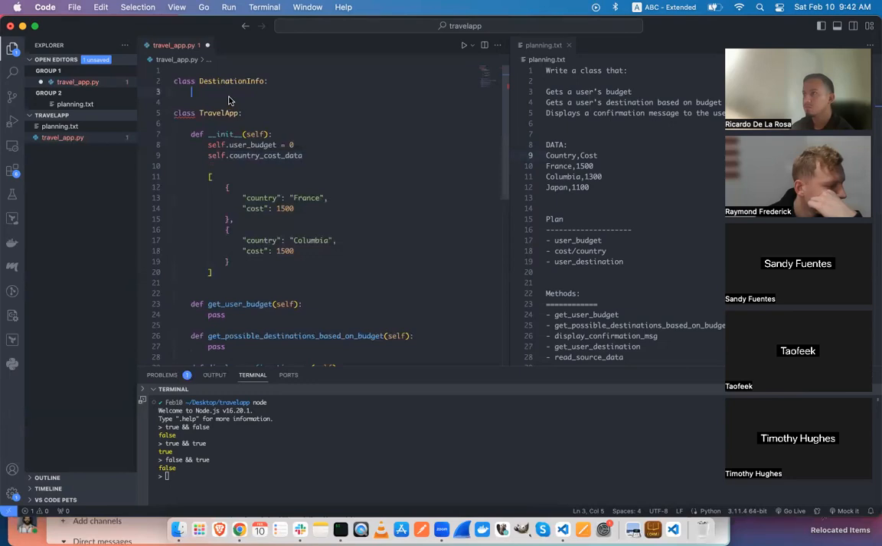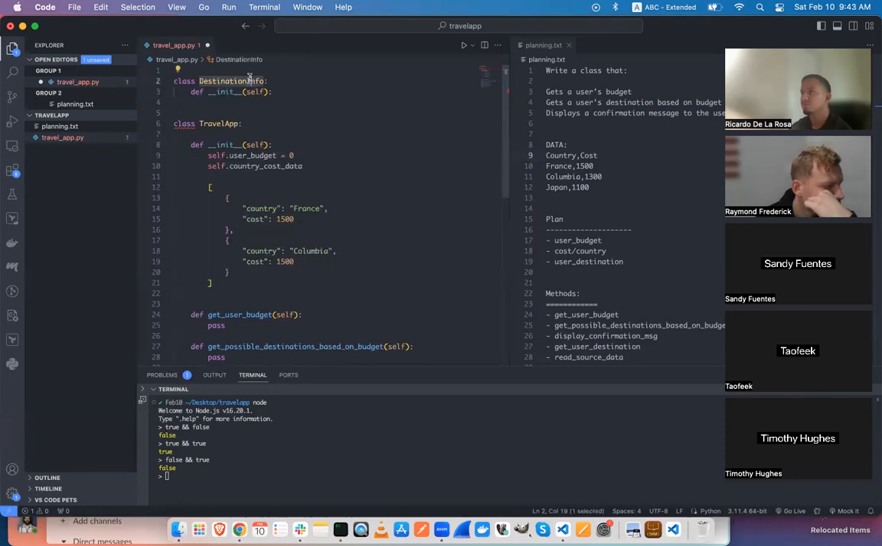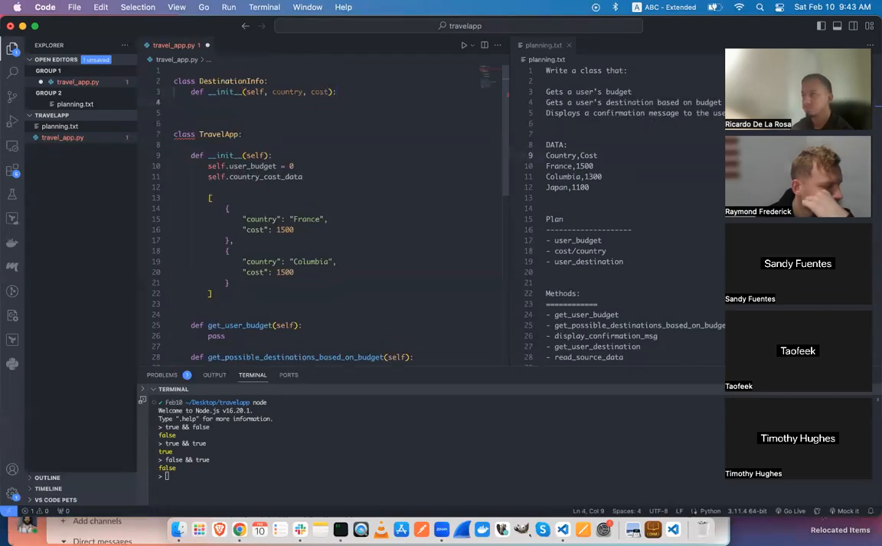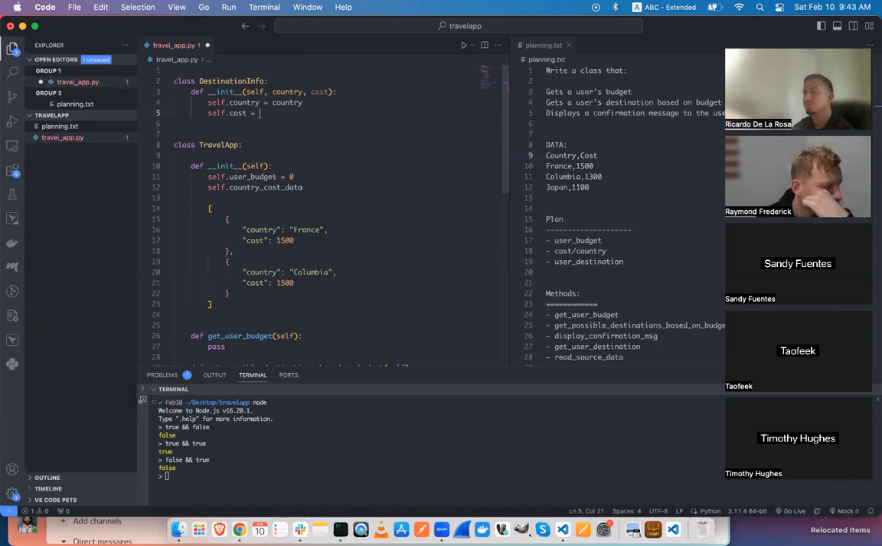I would say start with the init. Okay. So yeah, init. Would you put country in there? Okay, yeah. So every instance of destination info is going to have two properties, right? It's going to have a country and a cost, and then we can assign those parameters to instance variables. So self.country equals country and self.cost equals cost.